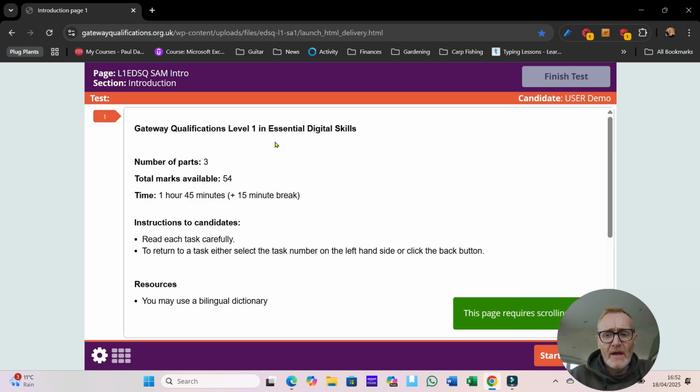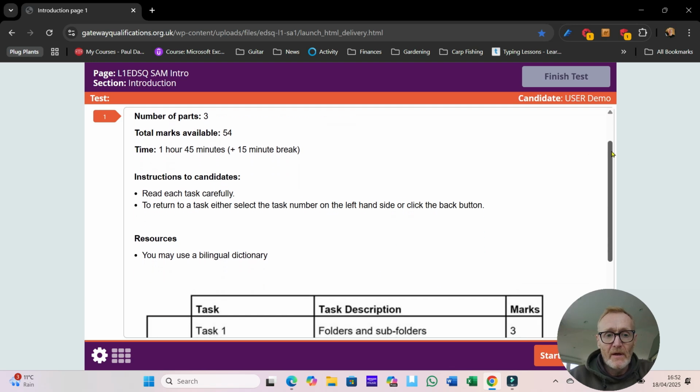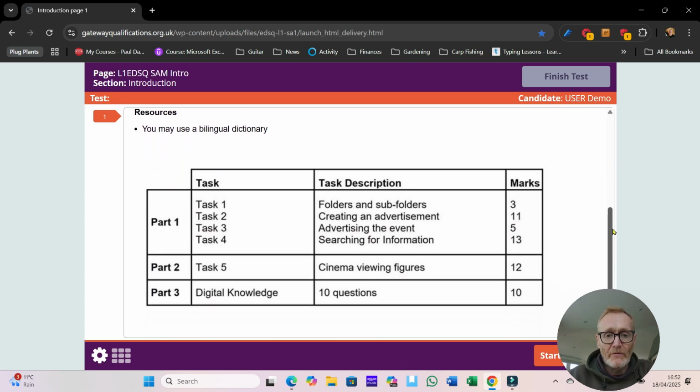You'll then be given this first section and it tells you about how the qualification, how the exam's made up. More importantly, here it says this page requires scrolling, and what you do then is you can just scroll down and see any other information that's on that page. And this is really important because some of the questions may be hidden. And what we're going to do is start the test and then do task 1, which is folders and subfolders, and that's worth 3 marks.